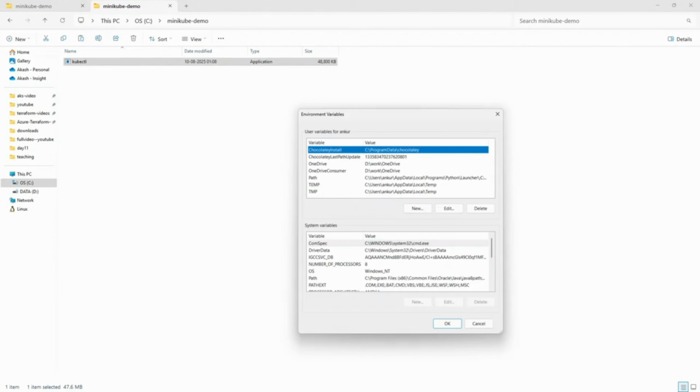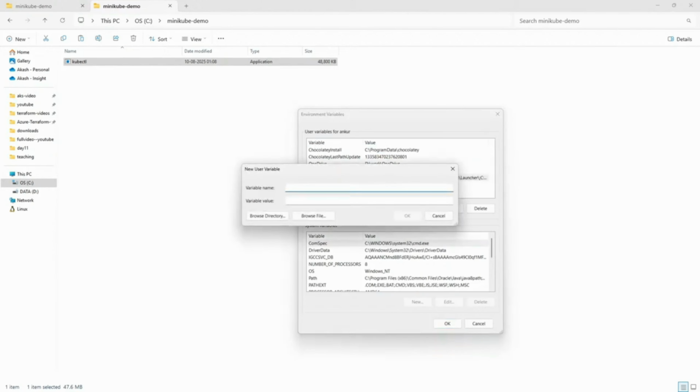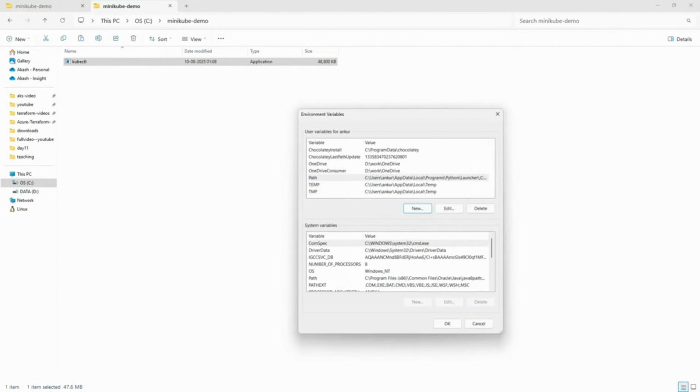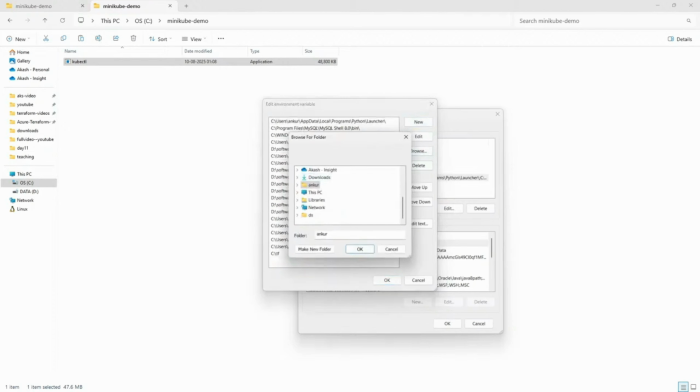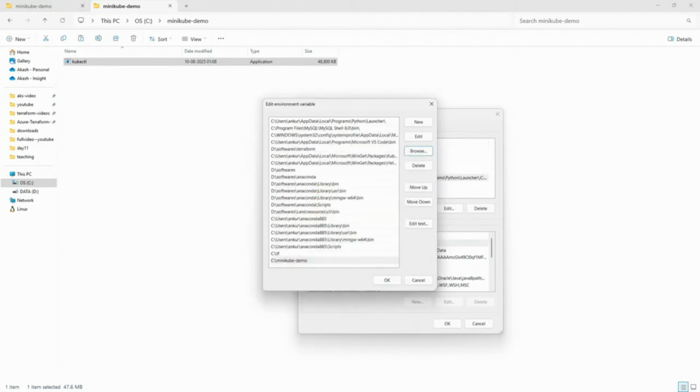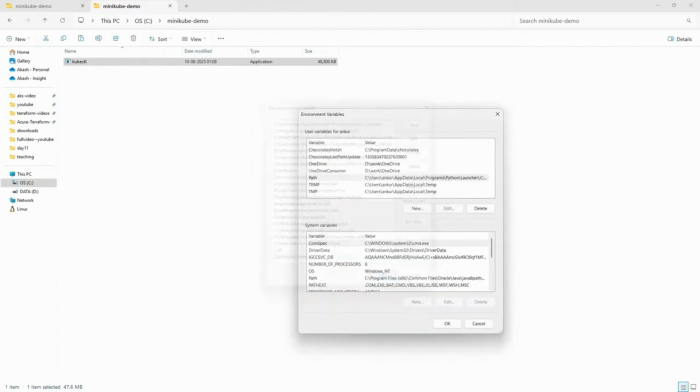And to set up the environment variable, I'll click on path, then click on edit, and then new, and then I will browse, go to the C drive, and select minikube-demo, the folder which I have created. Let me click on OK. So I have set up the environment variable.